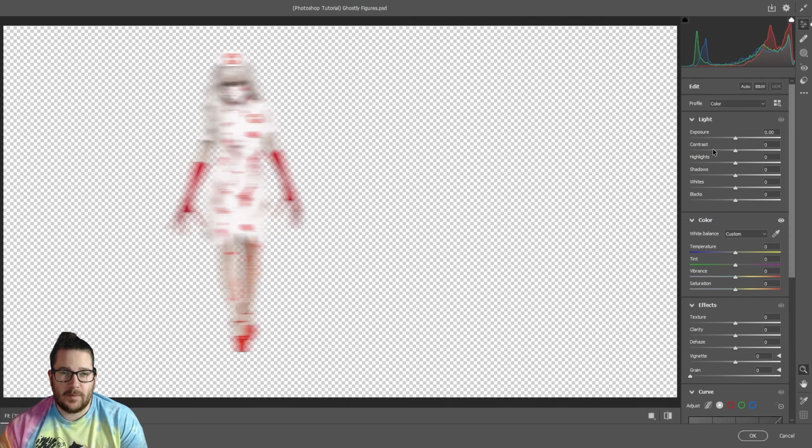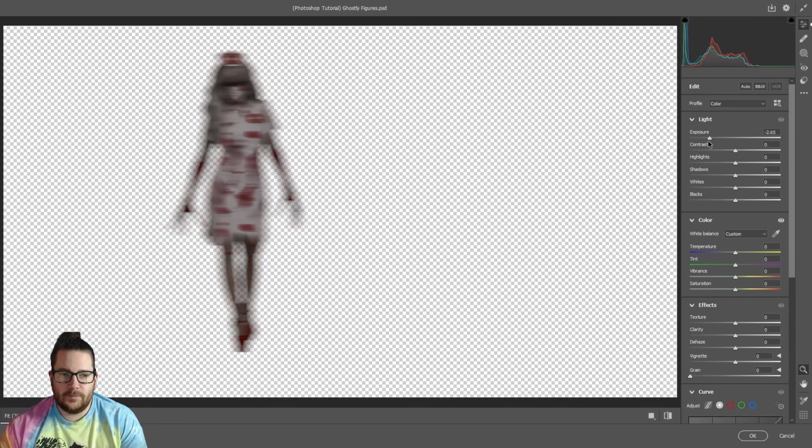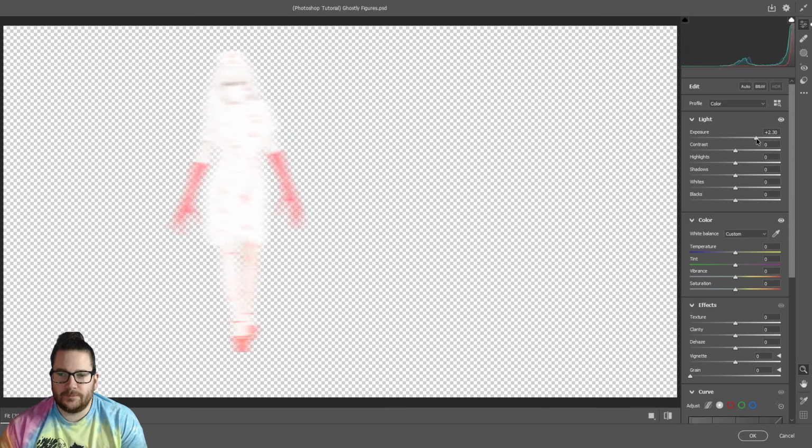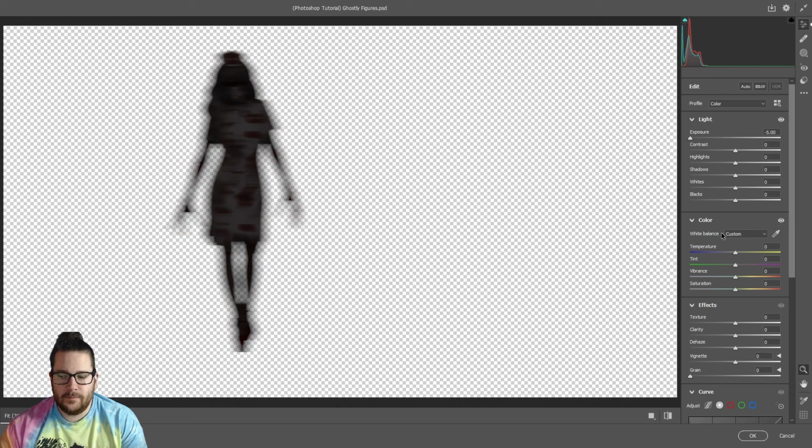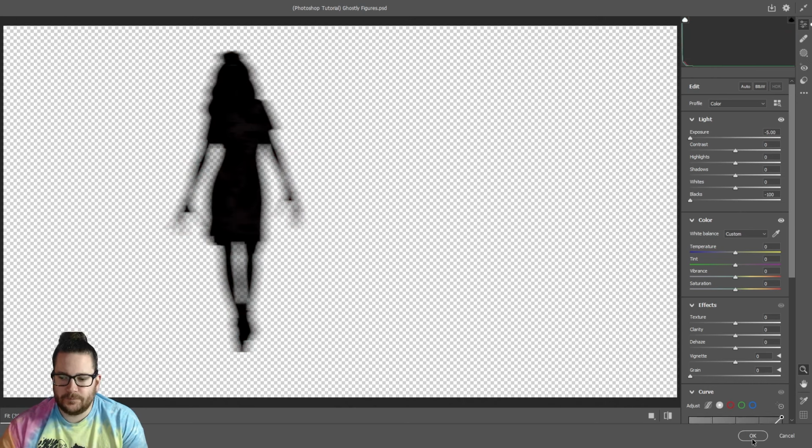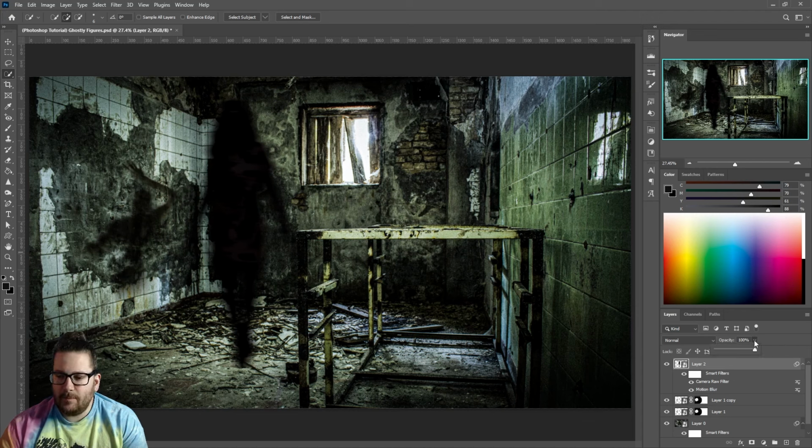Now if you want a shadowy figure, reduce your exposure. And if you want a more ghostly figure, increase the exposure. I'm going to go for a low exposure here. And I'm also going to bring the blacks right down. You can reduce the opacity a bit.